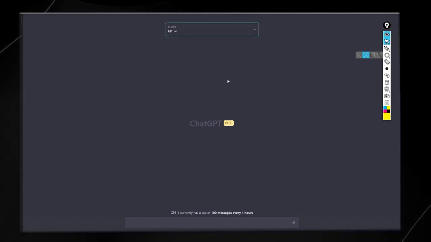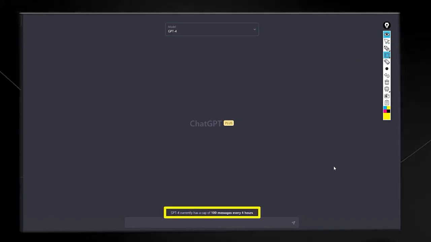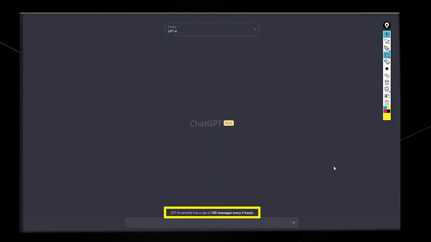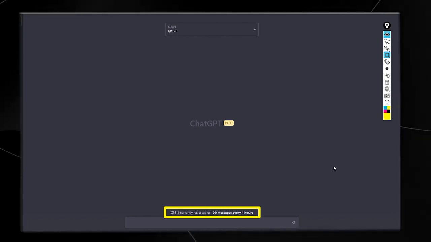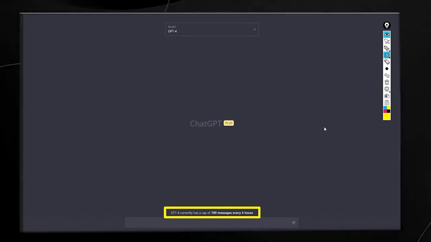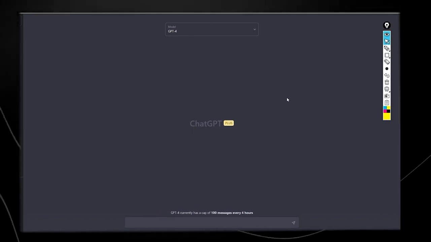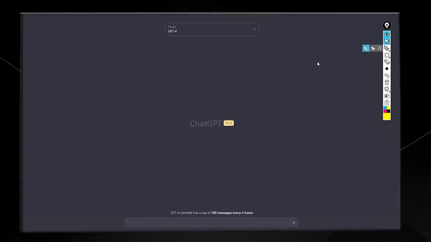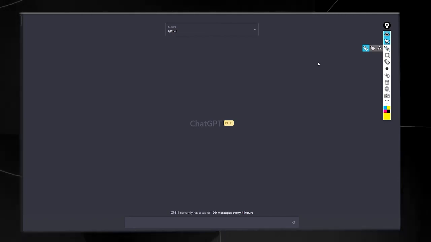Another thing to note about ChatGPT is that it currently has a message cap of 100 messages every 4 hours. So this is something you want to understand. When you're sending these messages, understand that you can't just keep sending messages for a big project just yet, because they are slowly rolling this out. I'm guessing that they want to limit the usage of this platform.